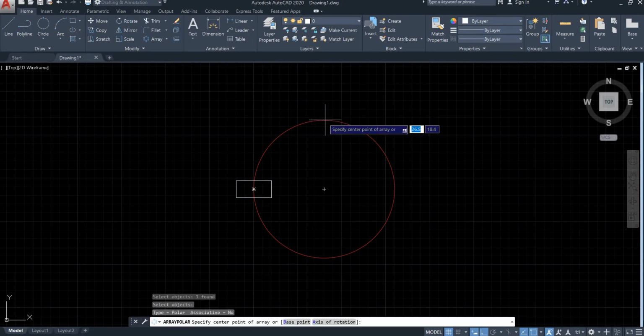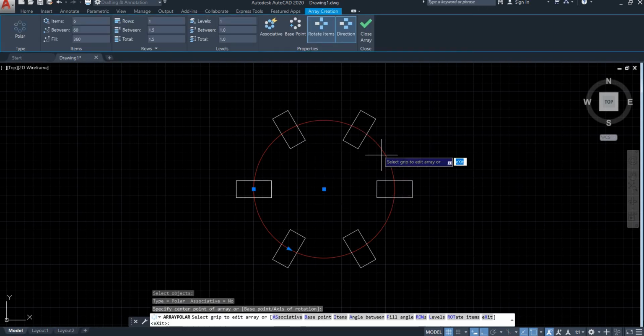So I've made this circle for reference purpose. You have to specify the center point of the array. So I'm going to keep the center point of the array as the center of the reference circle. Click on the center and you'll see that a polar array has been created.